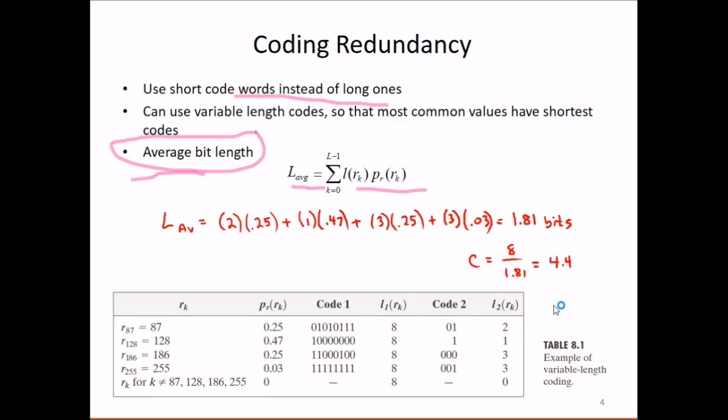Let us take an example. If this is R of 87, where 87 is the digital value, then 128, 186, or 255. I showed you there are 4 different grayscale values available: 87, 128, 186, 255. The probability of each you can easily find through the histogram. So these are the probabilities, and these are the codes which we actually use to represent them. And these are the number of bits. 8 bits we require, but now we are trying to reduce this.